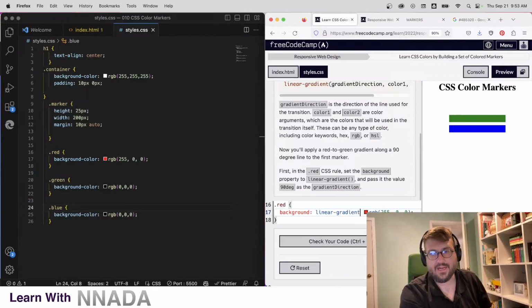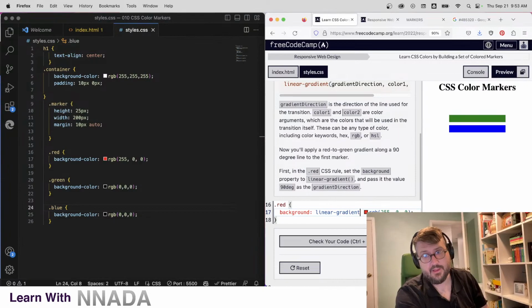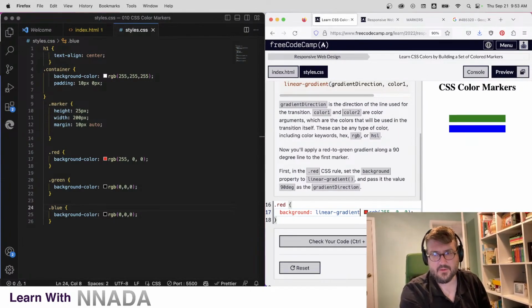Ooh, gradient. I'm assuming that's a French word to begin with. Words ending in ENT are French in my mind. I don't know.